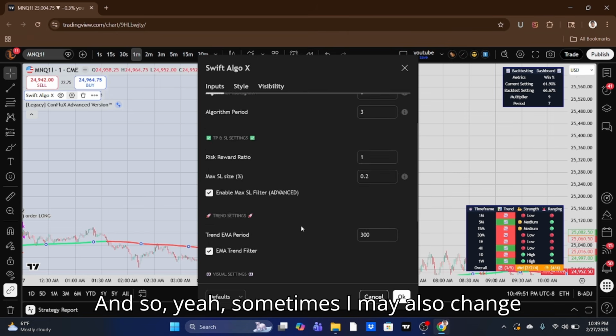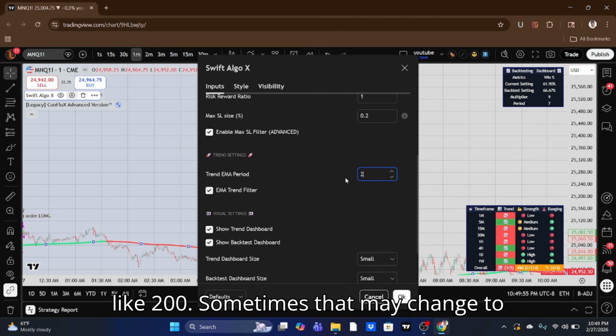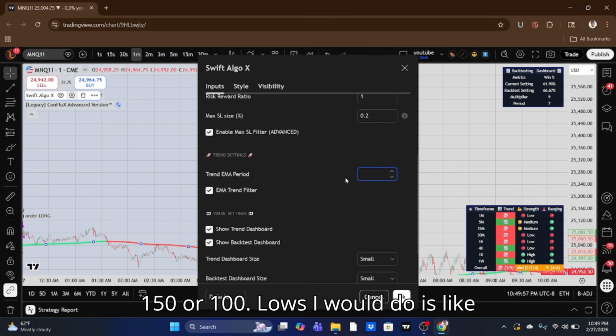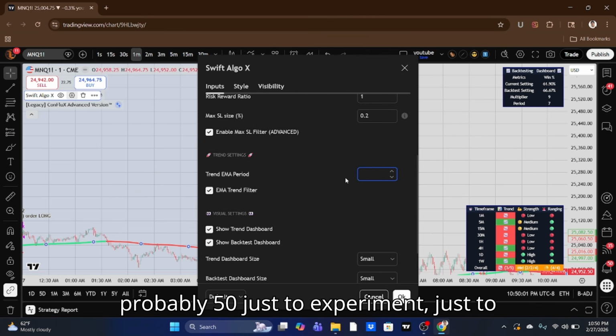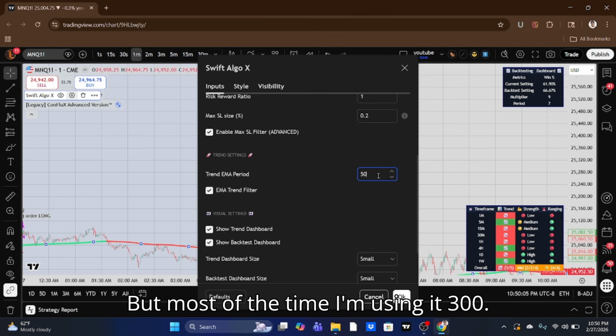And so, yeah, sometimes I may also change the trend period to like 200. Sometimes I may change to 150 or 100. Lowest I would do is probably 50, just to experiment, just to see if I can get a higher win rate. But most of the time I'm using 300.